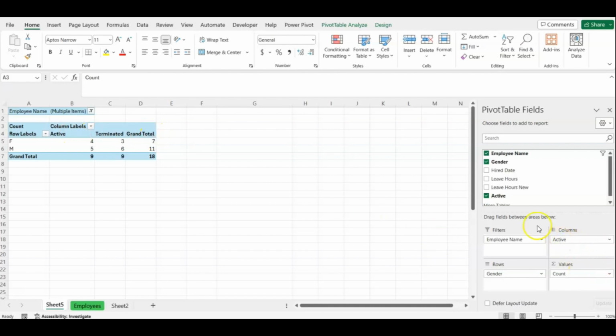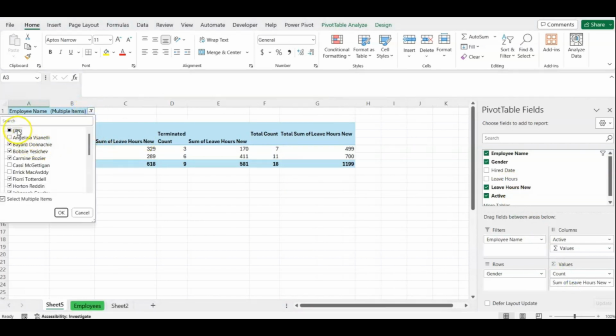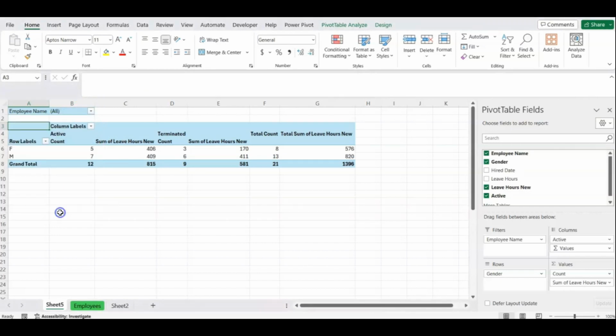Now that we have this active here, anything that I drag into this value section is going to split it out by this column here. So let's drag the new one. Let me remove this filter and make sure we have everybody and click OK. We have 5 female and the total leave hours for them is 406. This one has 1396, that's the total for the people in this category, but it's not easy to say is this 1000 or 13,000.